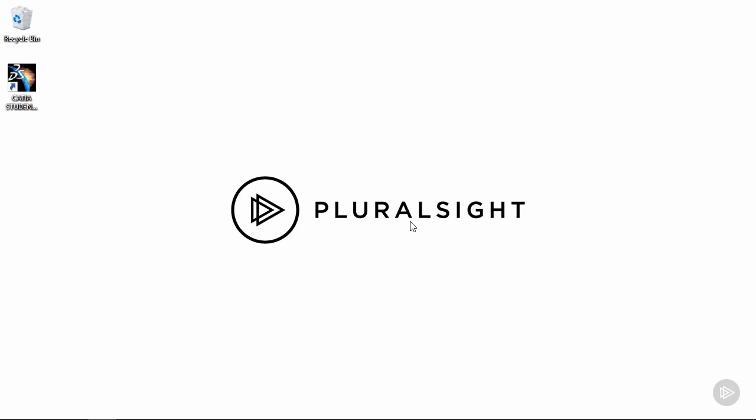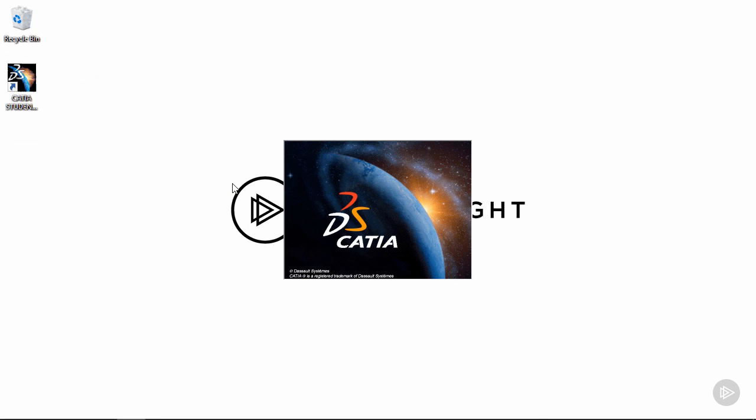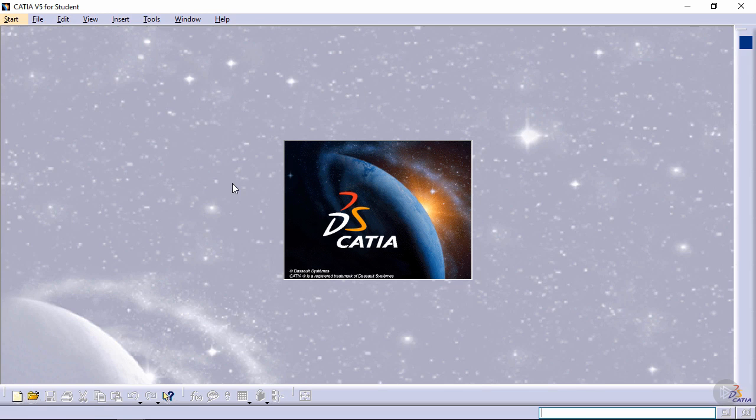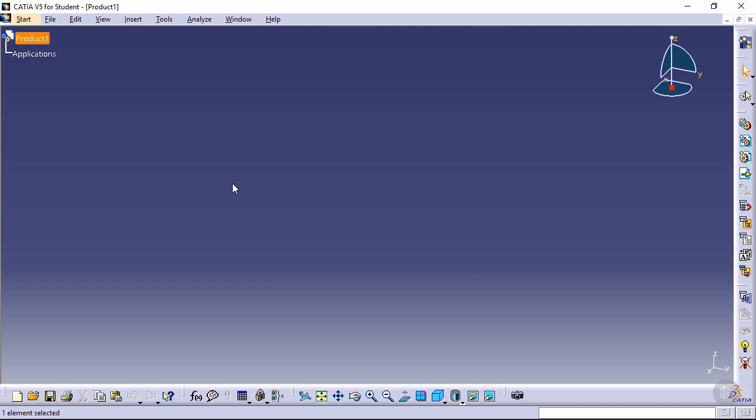Let's open up the CATIA V5 software. The icon is on my desktop and I'm going to double click on it. The software starts to boot up, and once it's done, this is the window that I get. Now this window indicates that the installation has been done properly and all the licenses are active. I can choose to work from this window or I can choose to close it.